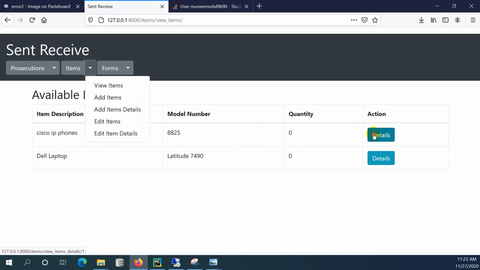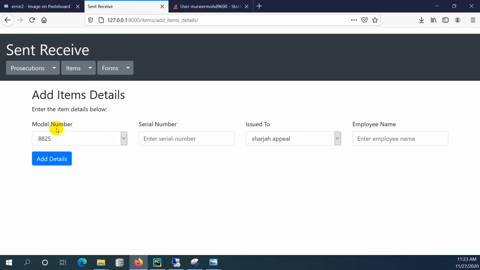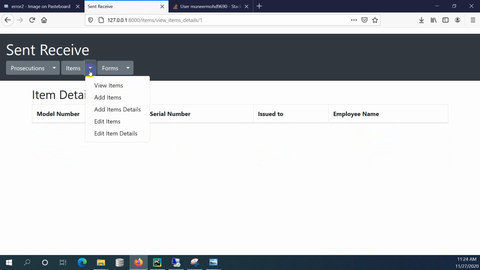Now the details contain the model number, the serial number, the department it was issued to, and an employee name, the employee who receives that device. We can add it over here with add item details. The model number is a drop down menu from the model numbers which I have created before. You can enter any serial number, say which department or prosecution in my case, and then an employee name, and click add details, which you can then view inside the details.